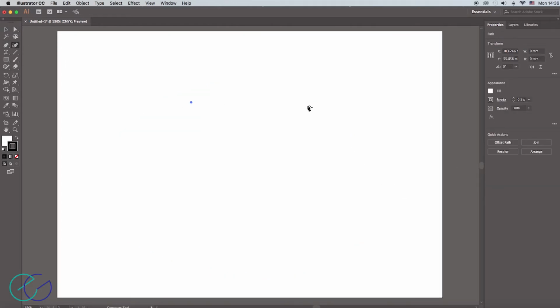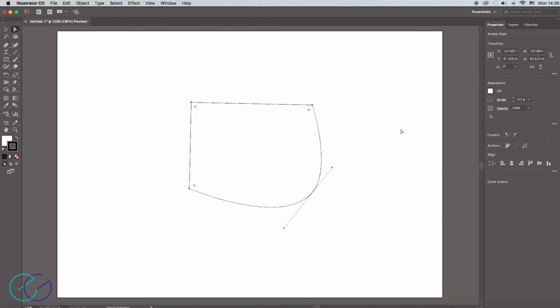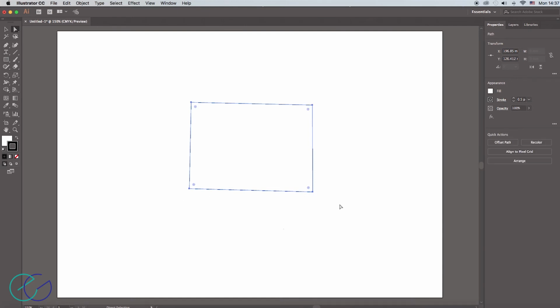Now I will draw another curve to show you more curve editing with the direct selection tool. As before, select all the points, then deselect one of them. Convert the selected ones to corner points, then select the other one and convert it as well. Now all of them are corner points and every point has its own center near it.